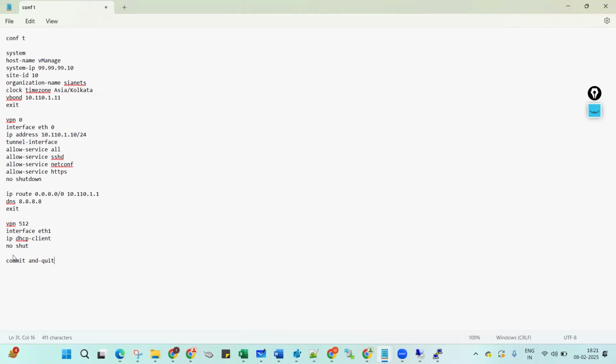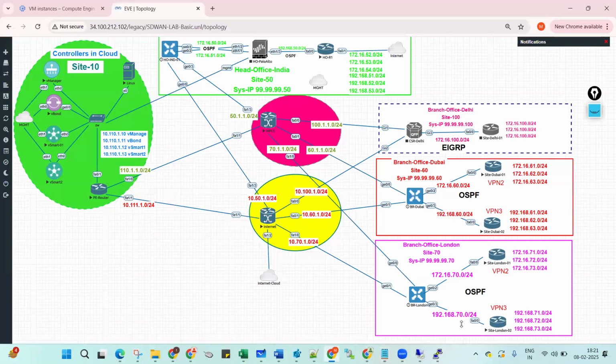So this is the minimum configuration that is required. System IP, site ID, organization name, Vbond IP, VPN 0 configuration, and VPN 512 configuration. Apart from this, we also need certificate on this device that we will be covering in our coming sessions. So probably tomorrow we will be looking into the certificate installation and all. So let's go ahead and do this configuration.